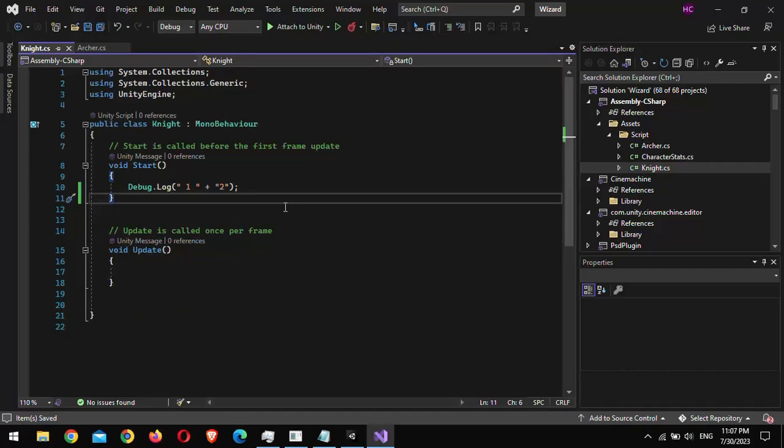Tip number 2. Debug.log lines. While you're using debug.log, you will simply see logs in your console. But did you know that you can actually set the lines you need to see in the console? Here we have a simple log for our console to show.